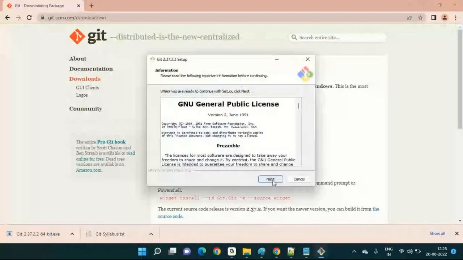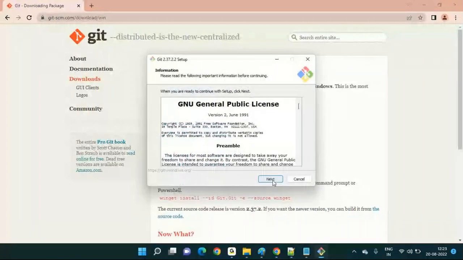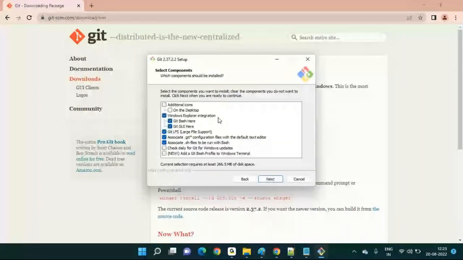Click on next. See, if you observe here, you want Windows Explorer, you want Git Bash here, you want Git GUI here, you want all, only default one you want. See, you have everything, team. With Windows Explorer integration you will get Git Bash here, Git GUI here, Git CMD here, everything.